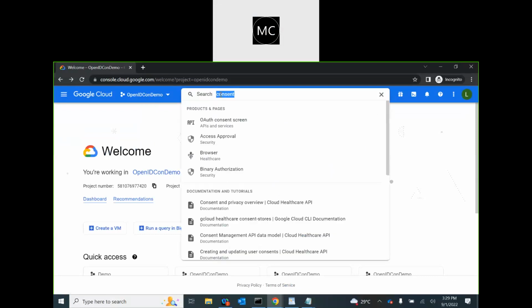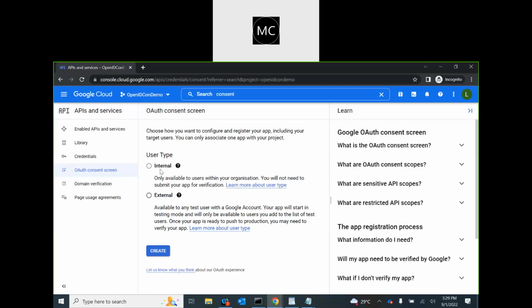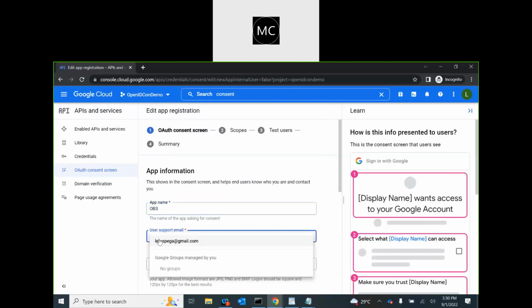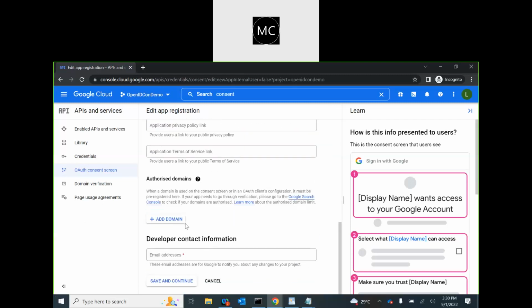So let's just search it here. Okay, a new consent. We are going to make sure that every Gmail user could actually log in. So this will be external, otherwise it has to be internal within the organization. We don't have any organization set up there, so let's just go with the external one. Provide your name, so OBS, support email ID, any domain authorized, that is all okay at the moment. All right, set up.